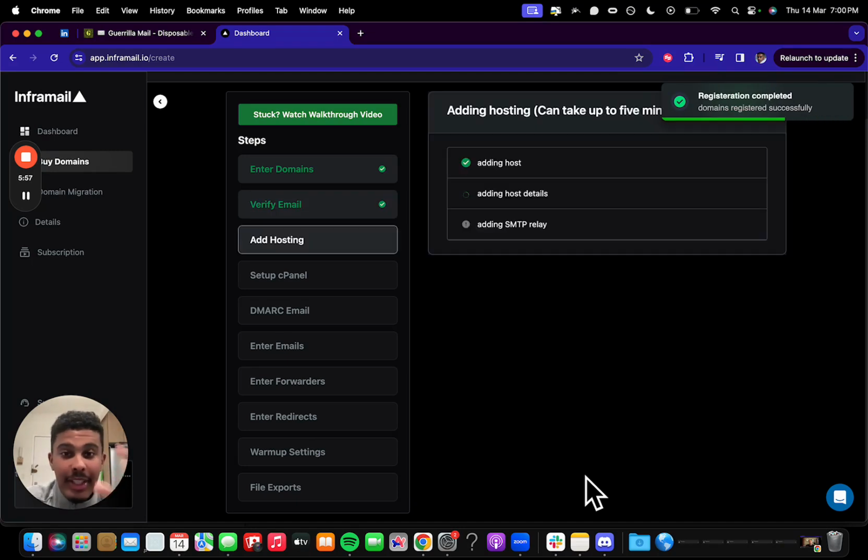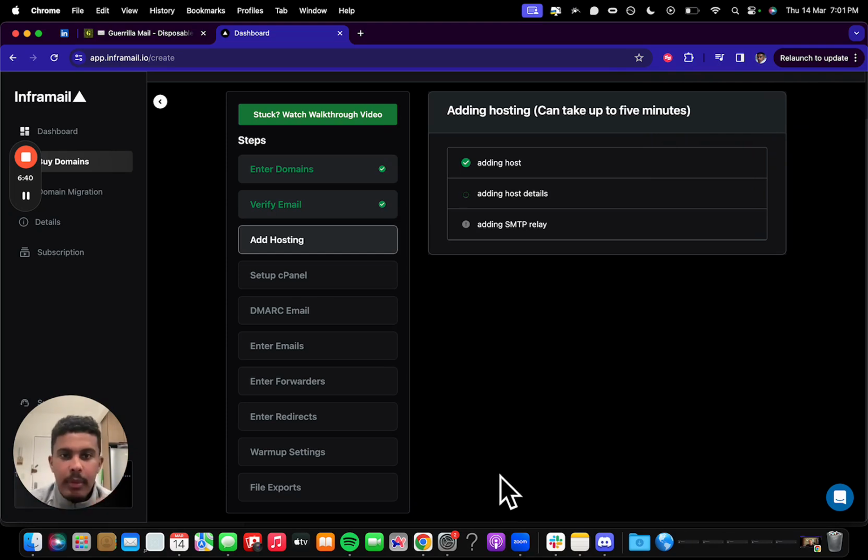Now you're done. Now it's going to add the hosting for you. Again, you're not touching anything. It's going to add the host details, and also add the SMTP relay. Very, very simple stuff. You're not going to touch anything right here. Give it a few minutes. If you're a first-time user, it's going to take slightly longer, but once you actually go through the flow one time, it's going to be very, very quick. It's going to basically take virtually no time.